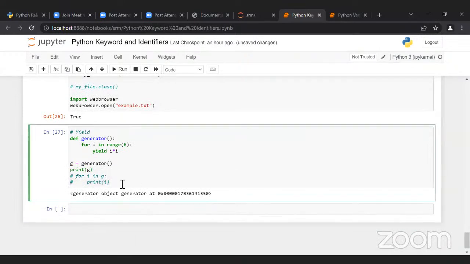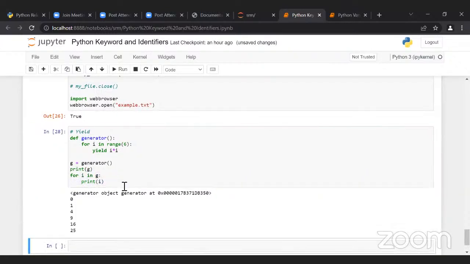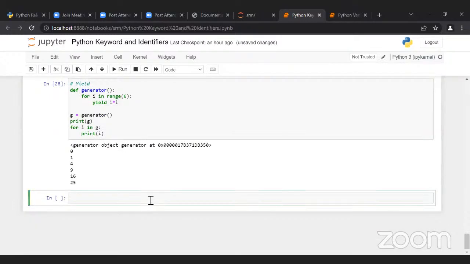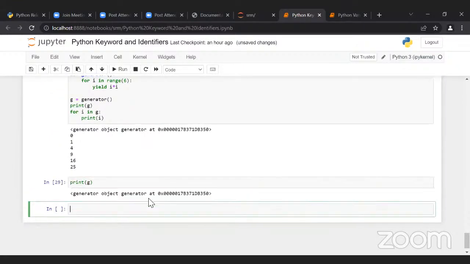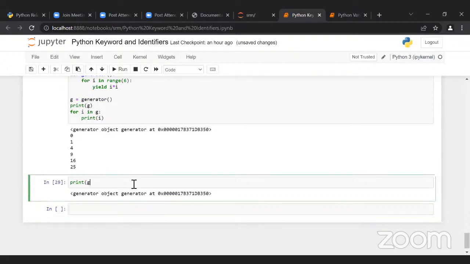To get the data of the generator object, we need to iterate over it in some loop. But once you have extracted the data from the generator object, you are not able to get the data again from it. And you can also get the value from it by using the next keyword.